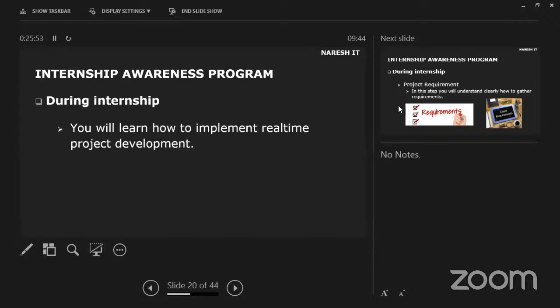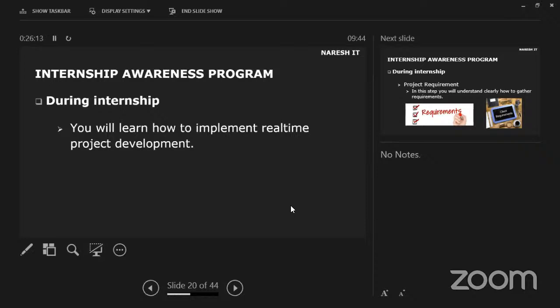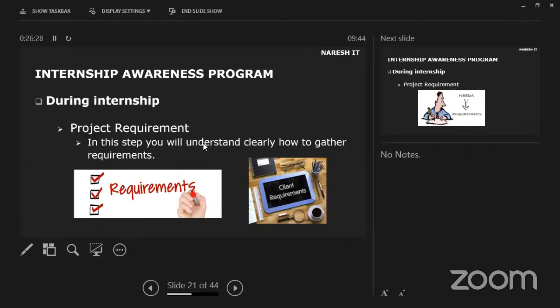Let us move on to the discussion. You will learn how to implement real-time project development. Good. From here onwards, the actual internship program will start. Please observe this one. During the internship, you will learn how to implement real-time project development. It seems to be a single point, but if you touch that one, many things will come out. Now, the very first one is requirements.